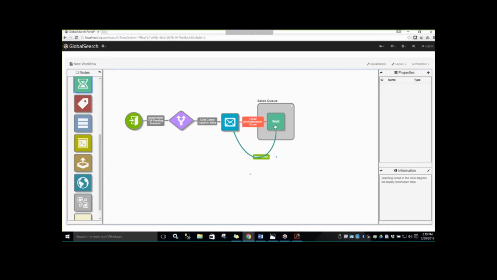Now, in the interest of time, I'm not going to build this sales queue out further, but we could use this opportunity to create an escalation rule. After it sits for a certain number of days, it moves on to somebody else for approval, or it can automatically be approved or declined, whatever that process looks like for you. But I do want to be able to approve this document.